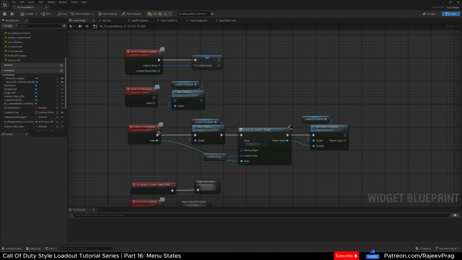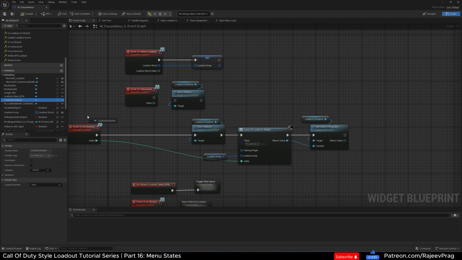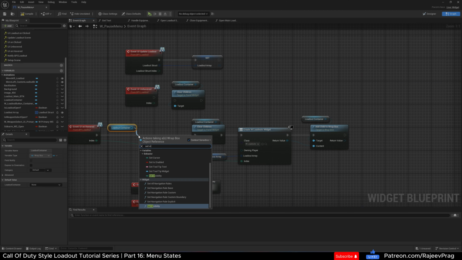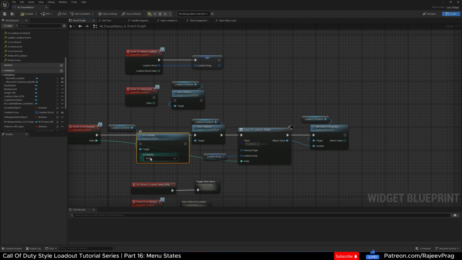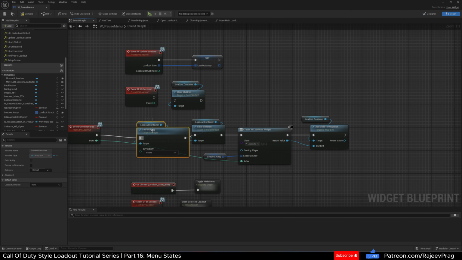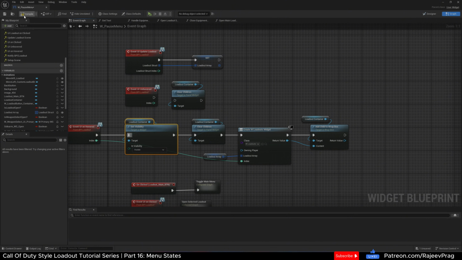And one thing that I do want to check is to make sure that when I hover on the UI, on the hovered function, this loadout button, loadout container visibility is set to visible. So set visibility here and then make sure that it is set to visible and connect it here. This way it would be visible when we start hovering on it. Let me move this out.